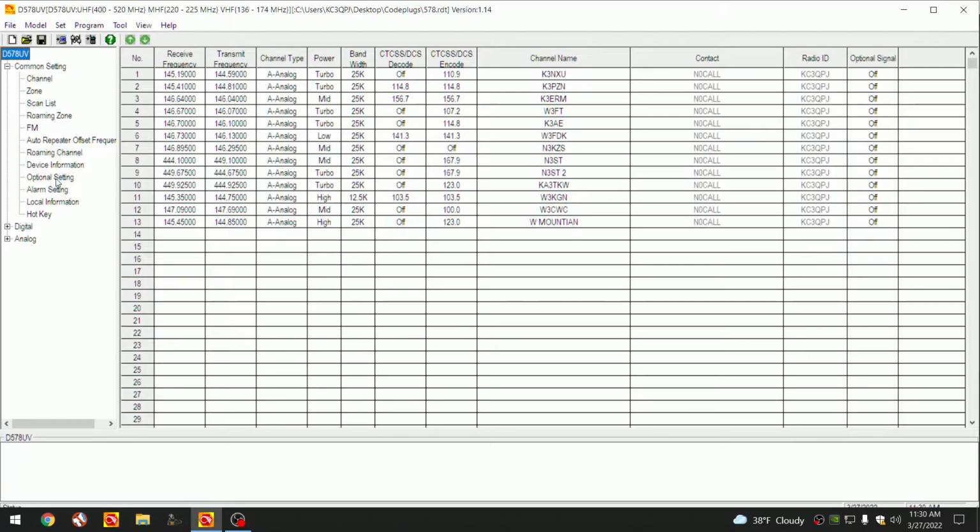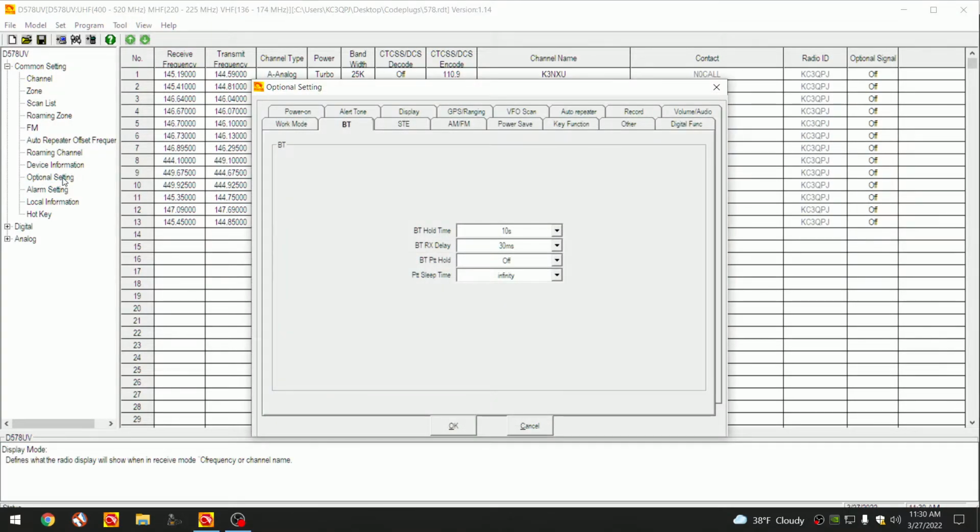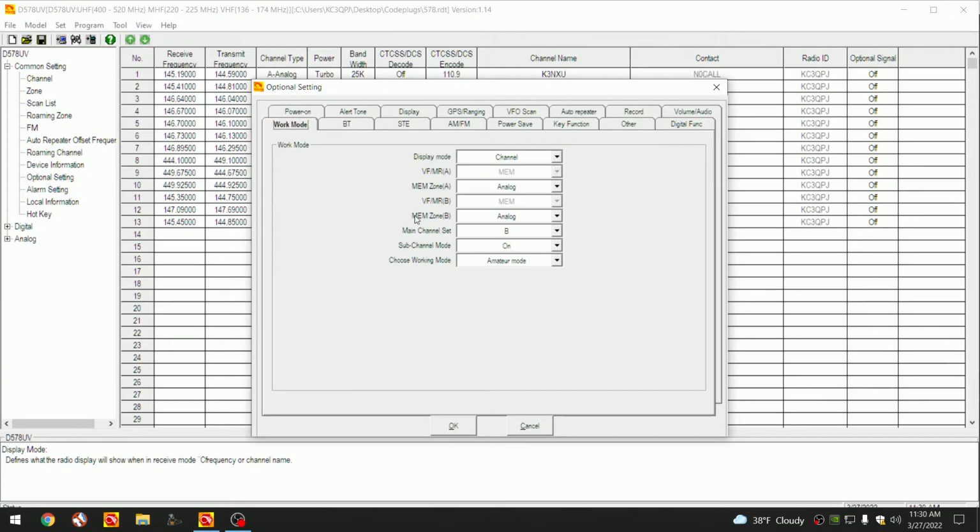Alright, so the first setting you're going to need to have open: go to your optional settings here on the left. It's under common setting. Go to optional setting, and then go to work mode. When you get these radios initially, this will be in professional mode. This professional mode is great for two reasons. It will allow you to operate this radio legally on GMRS if you make the modification to the radio to use GMRS. Well, how is that legal?